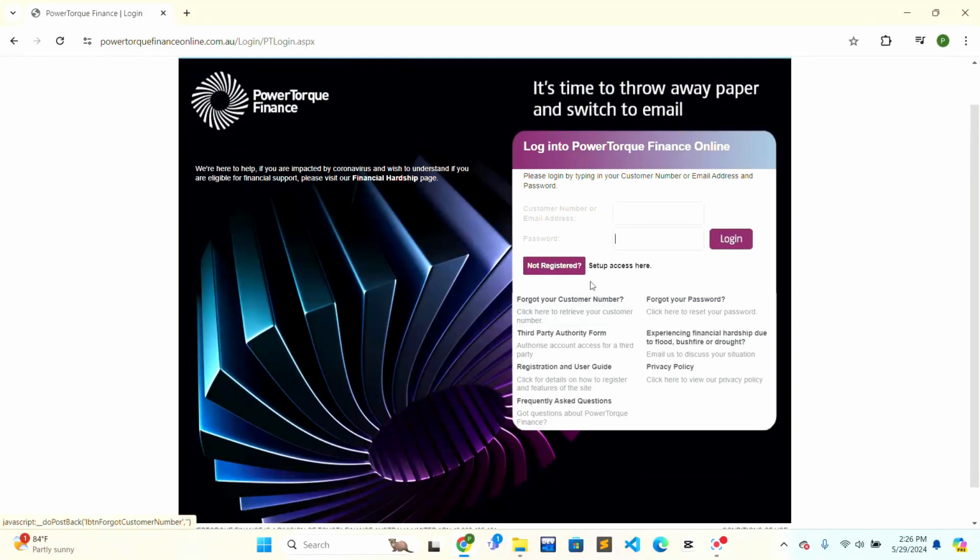And if you have forgotten your customer ID, email address or password, here are the options for how you can retrieve it. First is forgot your customer number. You can just click here and PowerTalk will help you to retrieve it. Forgotten your password, it will also help to retrieve your password. And when you have retrieved everything, then you can just enter the customer number, email address and password and click on the login button that is right here, and you will be able to log in successfully into your PowerTalk Finance account. So this is how you can easily log in to a PowerTalk Finance account.